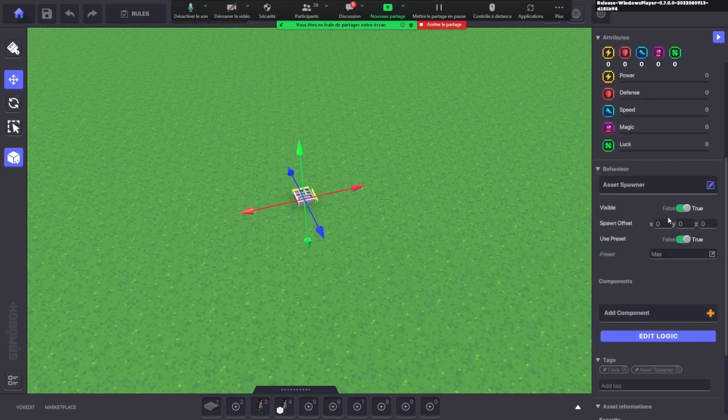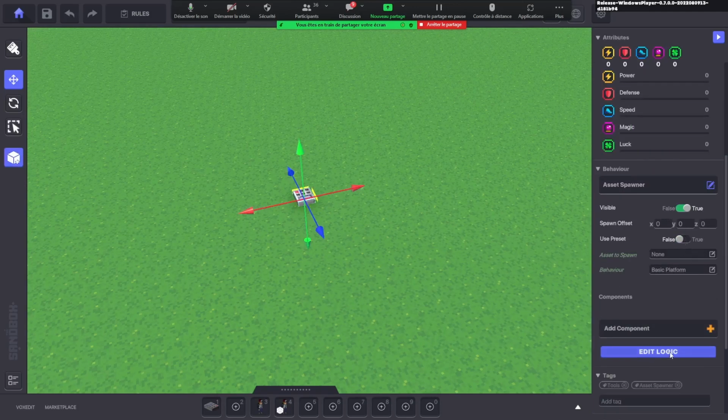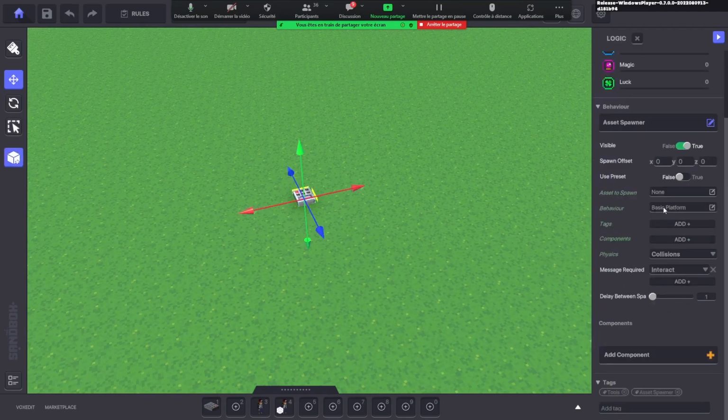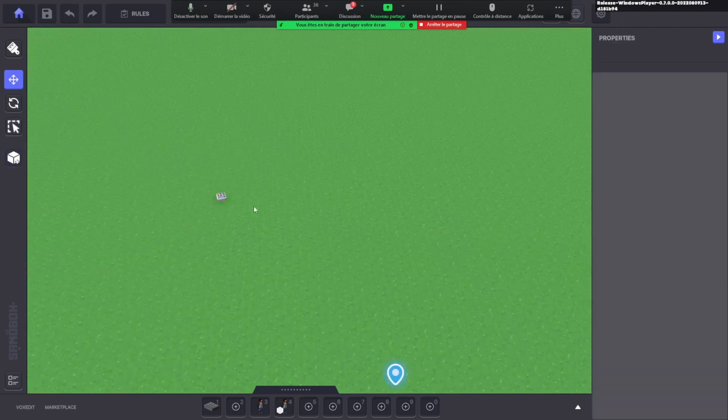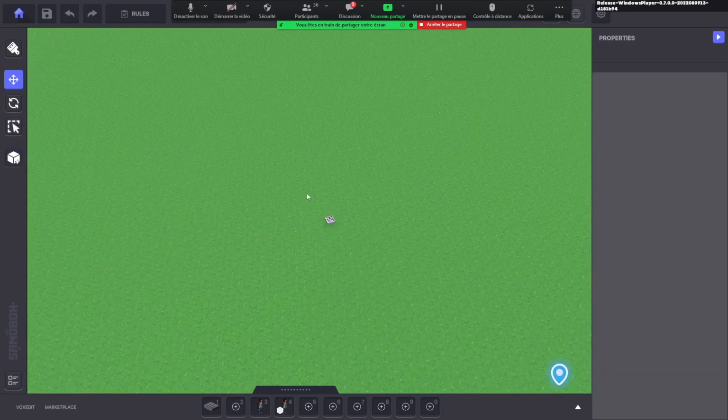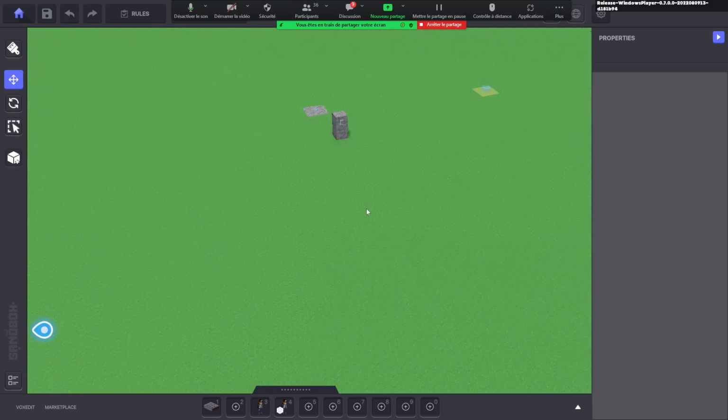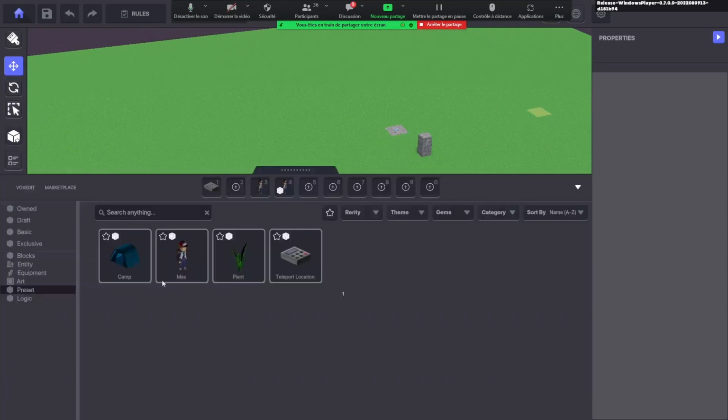spawn, because previously with the basic use of the spawner, you were not able to set the setting in the behavior, in the component, and other stuff. Then you can use that to make more complicated presets.